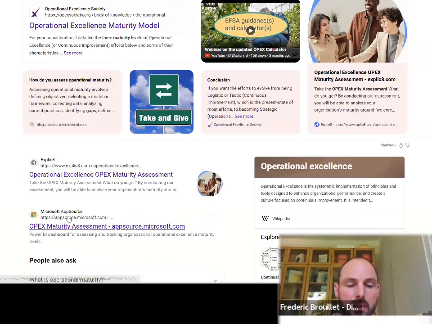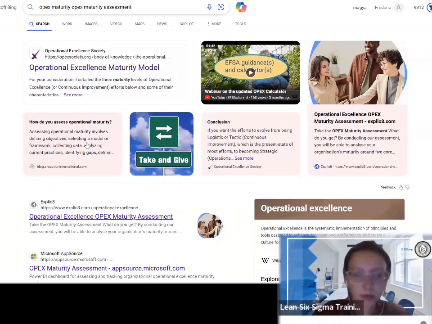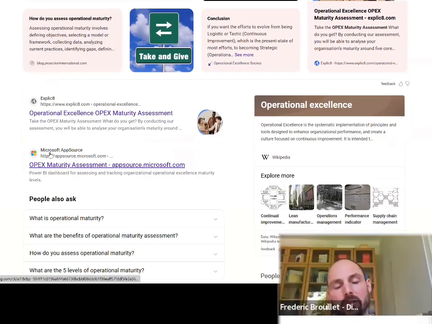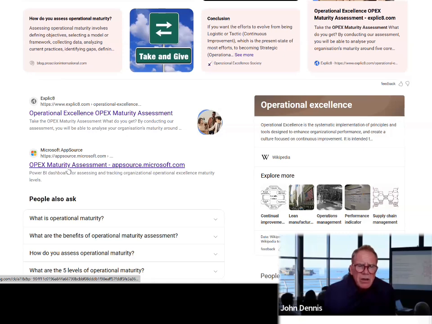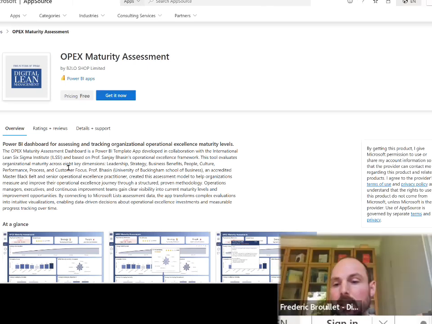Okay. So you see, I've just typed OPEX Maturity Assessment. The first link that you find is a sponsor link, but the first non-sponsor link that you find is our application on Microsoft. And I didn't do anything. Congratulations. This is Microsoft: using Microsoft, you rank on top of everything, because their SEO engine is so big that they are doing a very good job of all of that.